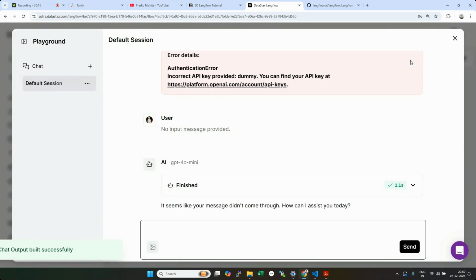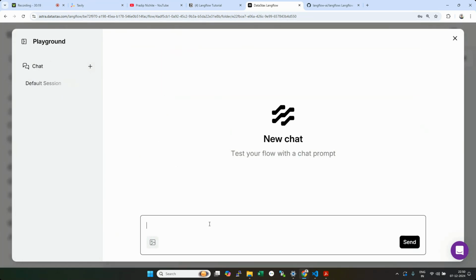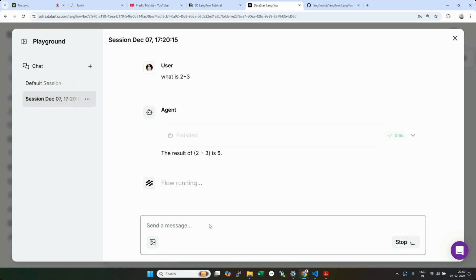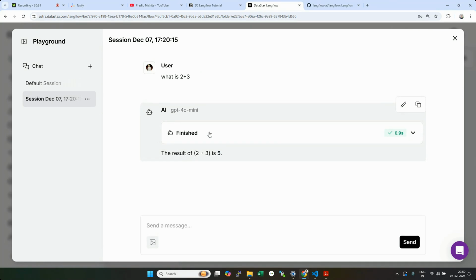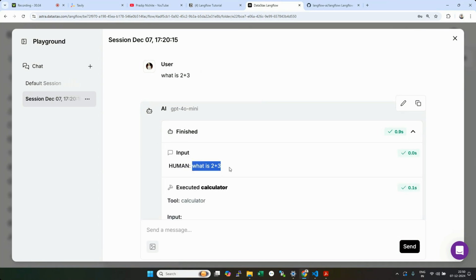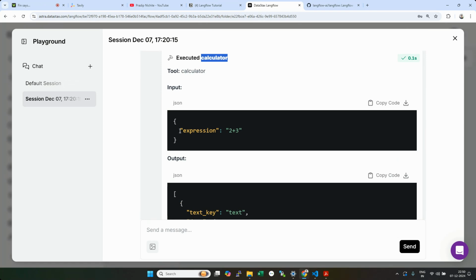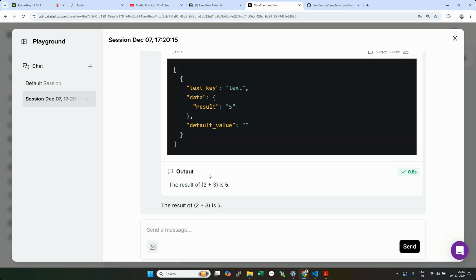So let me go to the playground. Let me create a new chat, and I ask what is 2 plus 3. I'm expecting it is able to use the calculator tool that the agent has. Okay, now here we see some debugging information. We asked what is 2 plus 3, and it executed a calculator tool because it has access to the calculator. This is what it's saying to the calculator, and the calculator responded with the value 5. And this is what we got from the agent. So it seems to be working.